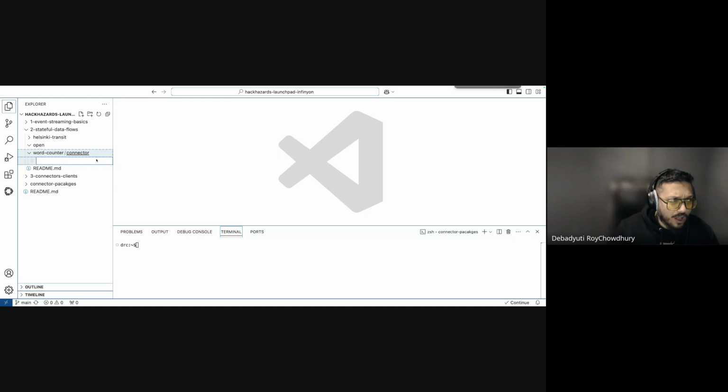We also use the YAML to code generate and apply various logic. So this will be, let's call it, quotes-connector.yaml.